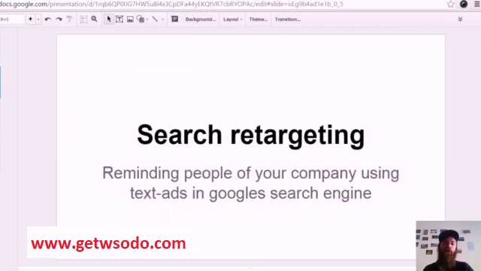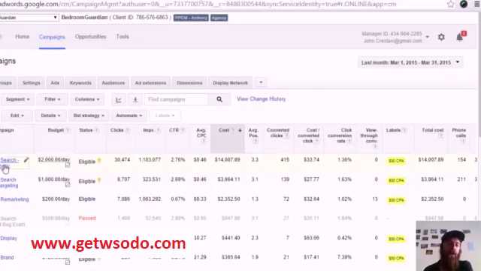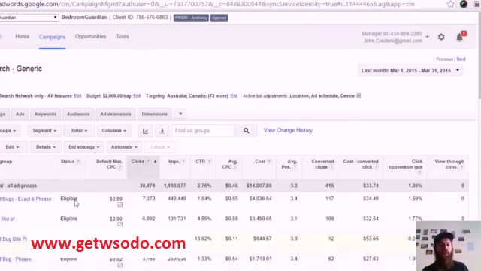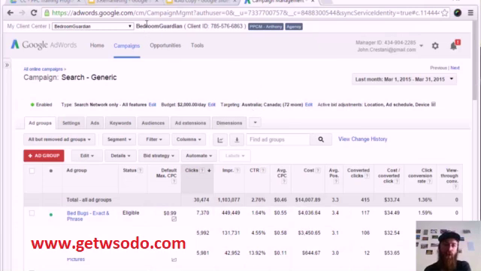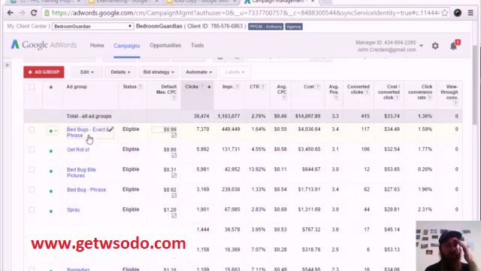So first I'm going to go over search retargeting, and this is reminding people using Google search. Basically, if somebody searches for, well, let's actually dive right into a campaign here. So on the front end, people are coming to, for instance, a site we do advertising for called Bedroom Guardians, bedbug eradication kits. And the front end words that new people are finding out about this are phrases like bed bugs and get rid of bed bugs, how to get rid of bed bug sprays, bed bug treatments, etc. So these are the words people are coming to our website for.